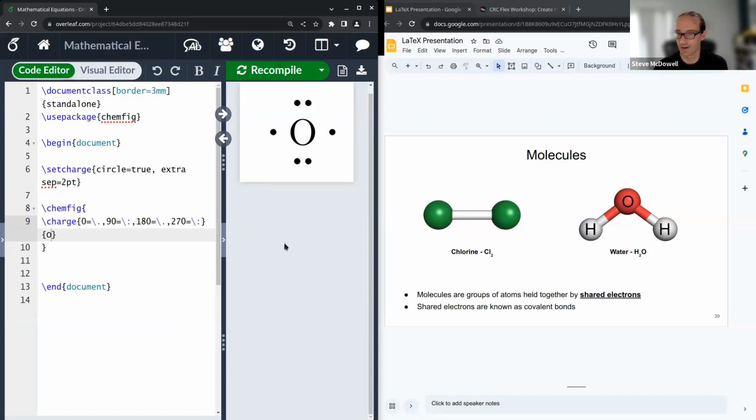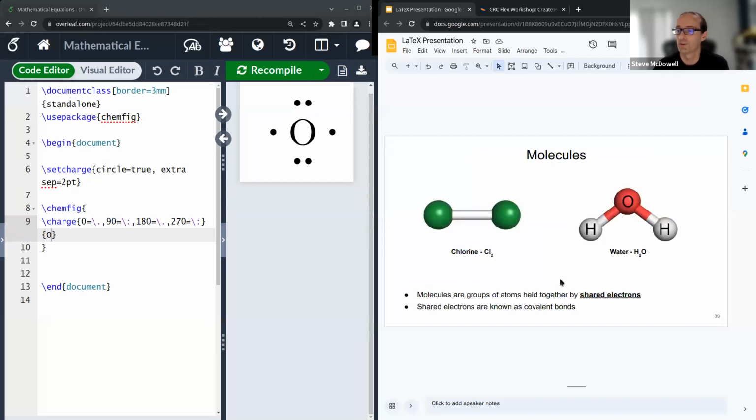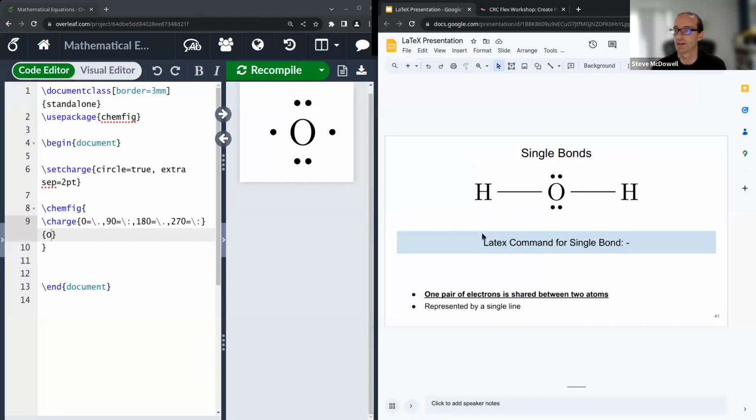Since we are running a little short on time, not a surprise, I am going to talk about how to use LaTeX to draw the Lewis structures of molecules. Molecules, a little bit of chemistry, are groups of atoms that are held together by shared electrons. Shared electrons are called covalent bonds, and they are represented as dashes. If we wanted to show 2 atoms that are stuck together by a covalent bond, we have a couple of choices.